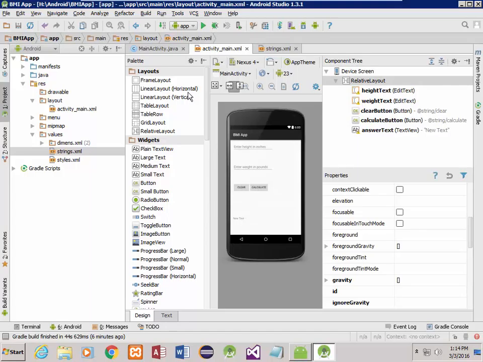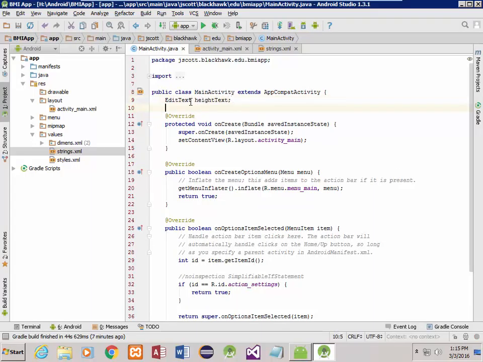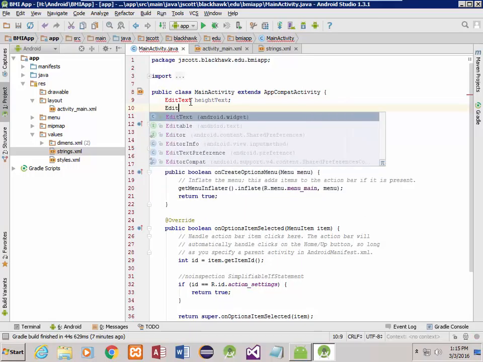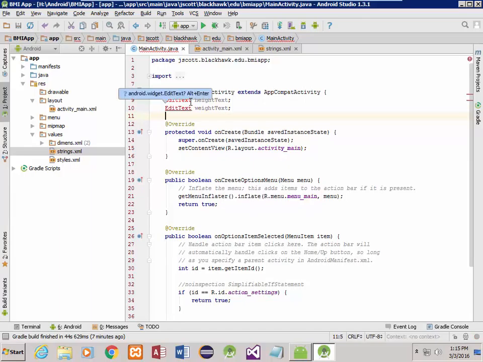All right, now I want to switch over to my main activity here. And again, the way that I do this might be different than the way you do it, but the bottom line is if we have the same stuff, if we change the order around a little bit, that's not really that big of a thing. Okay, so what I did was up here at the top, I went and added 3 variables. I had an edit text that I called height text. I had another edit text, and I'll fix that in just a minute, that I called weight text. And I had my text view that I called answer text.